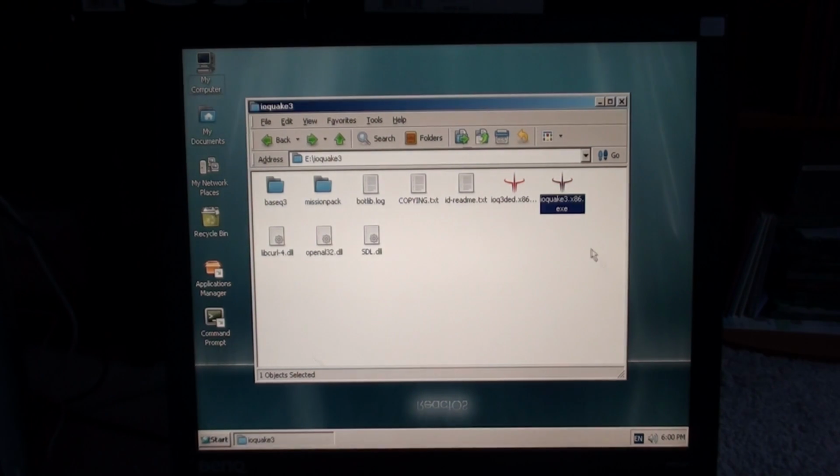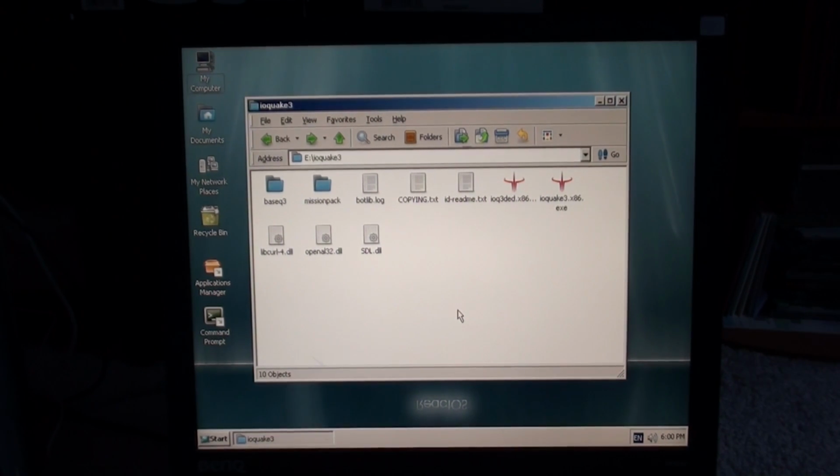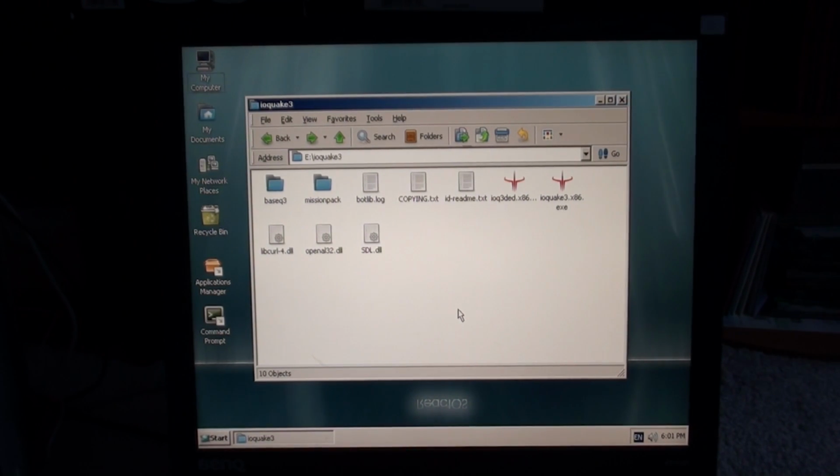Well, when I try to launch it again, something must have broke, because now it thinks that Quake 3 is not installed. And now it's not doing anything. And it doesn't like anything right now. Well, if this game isn't going to work, I have an idea for a simpler game that just might do the trick.